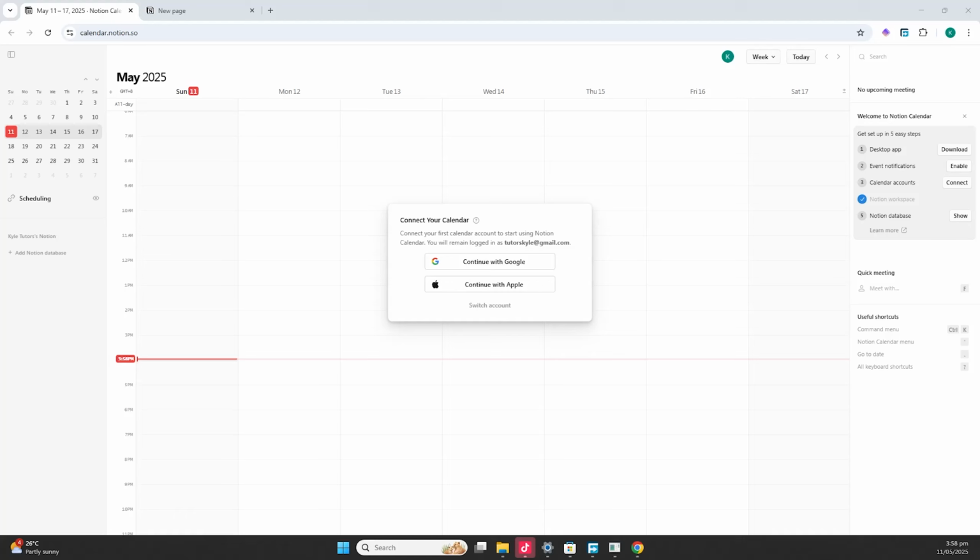In today's video, I'll guide you on the basics of how you can use Notion Calendar. So let's get started. First, go into calendar.notion.so and then log into your Notion account.